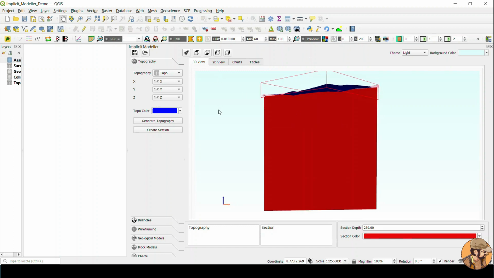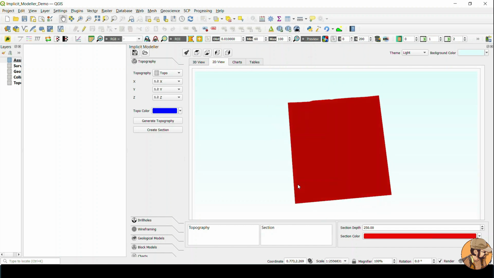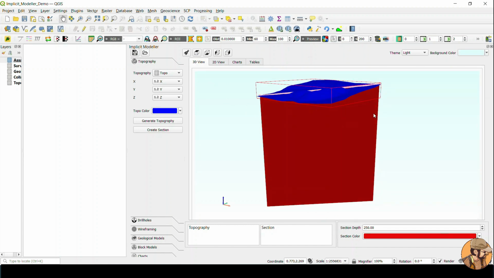This section is available both in 3D view and 2D view, so you can see that I have that. And it is clipped by the topography automatically from the top.